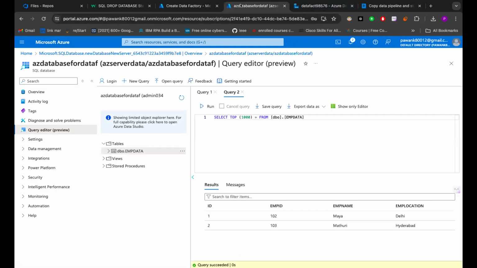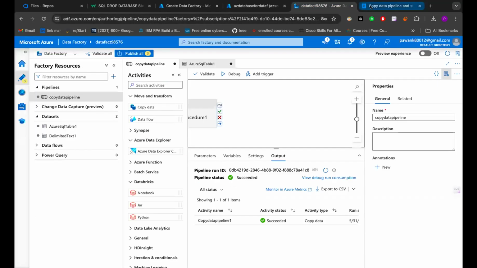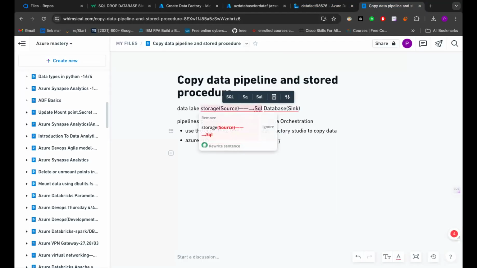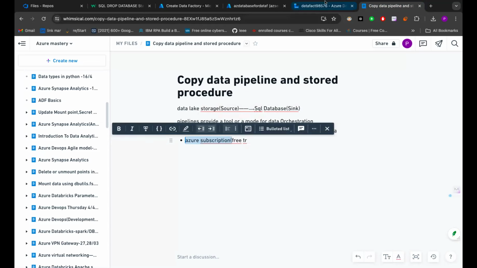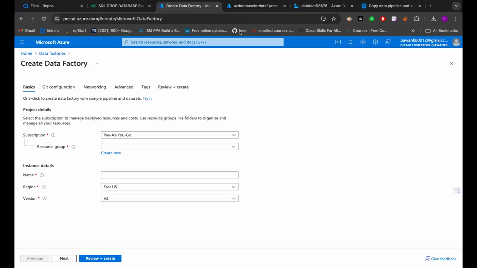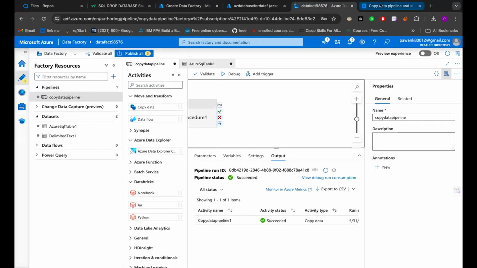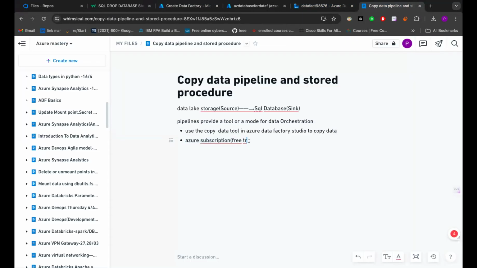Okay. Now here I'm actually specifying the steps I'm going to follow. The first step is you will require one Azure subscription. If you are using Azure, you must have one Azure free trial or student subscription, or you can say pay as you go. One subscription will be there.